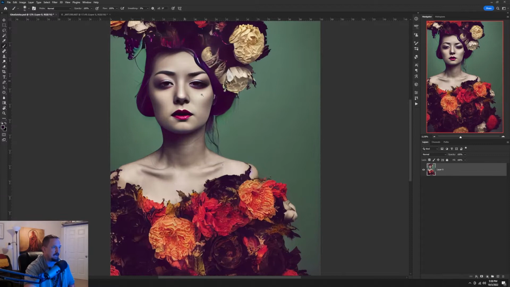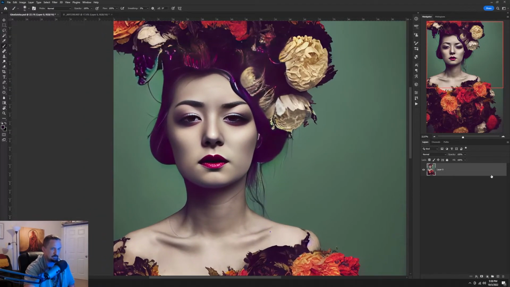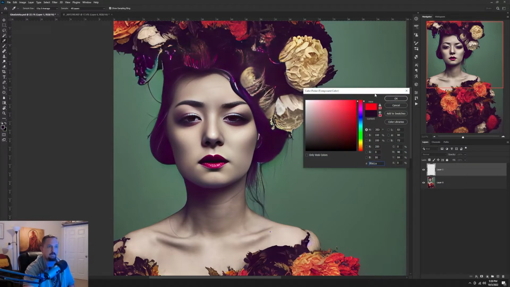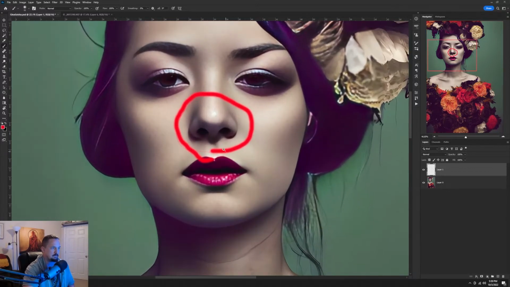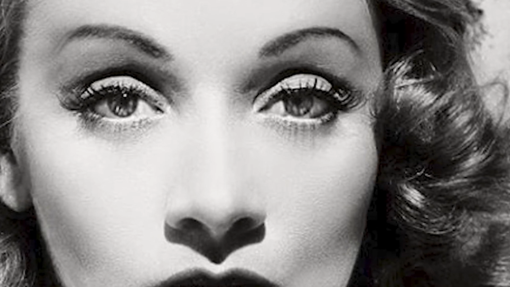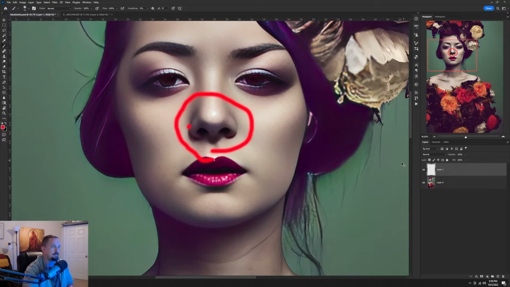You also have to look at the angle of the lighting. So if you look at this image here, change my color to red. Let's take a look at the angle of the light. So right here, underneath the nose, you have this look. This is called paramount lighting. It's also called butterfly lighting.